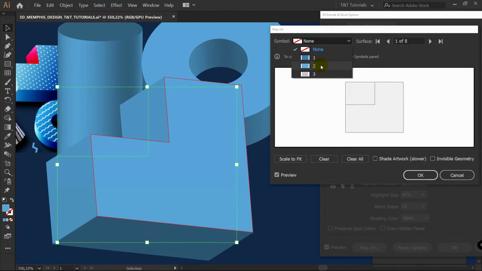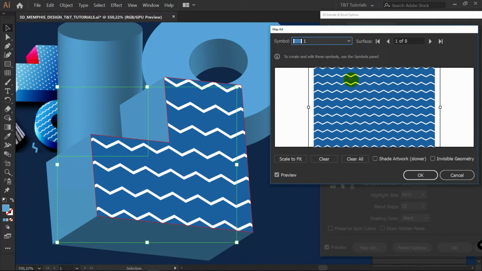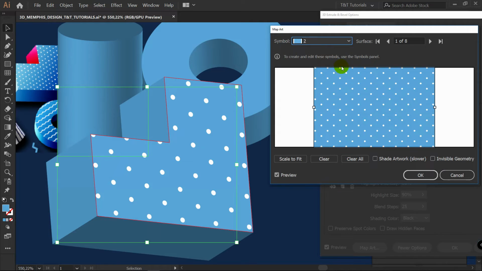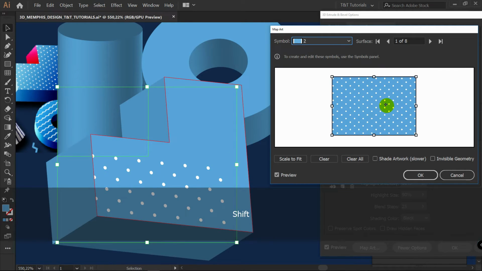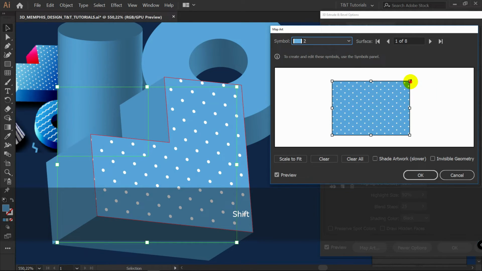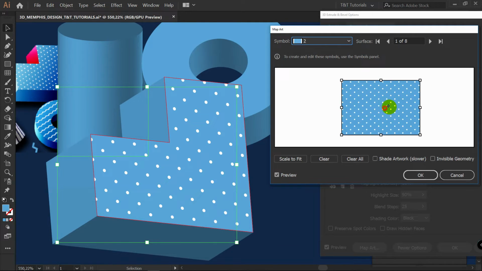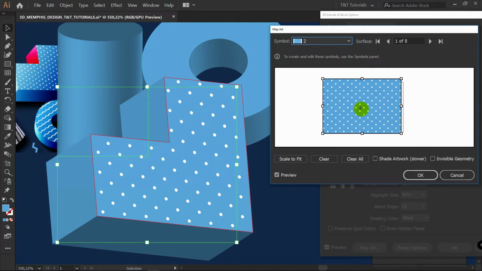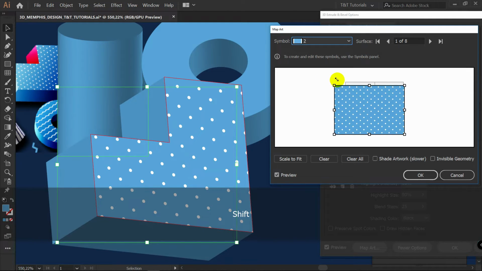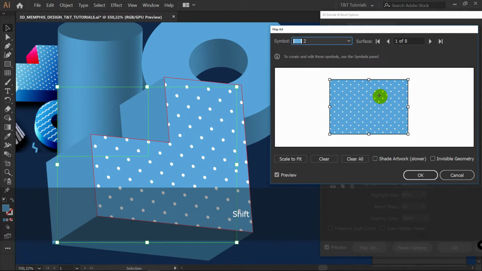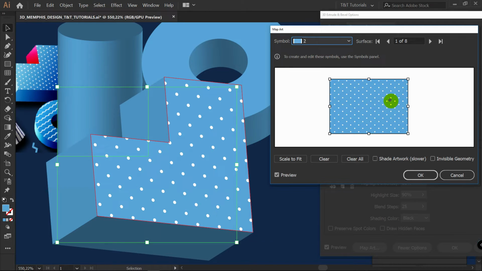You can also simply apply a new pattern. For example, you applied this one, and you want another pattern, just click here on New Pattern. Let's make this one smaller proportionally, holding Shift. Try to move it, scale it. I will stop on this result.